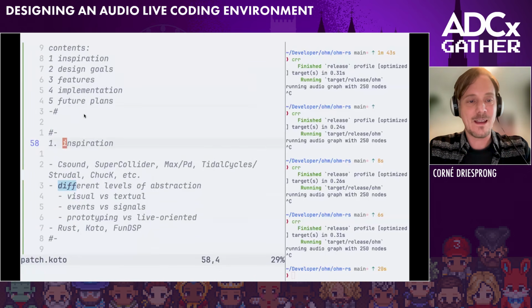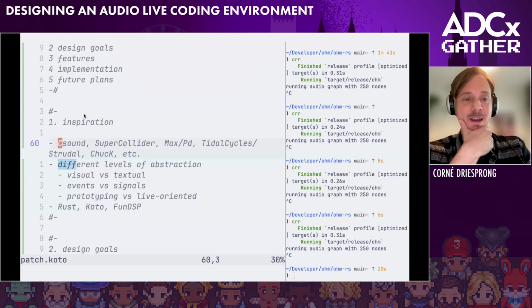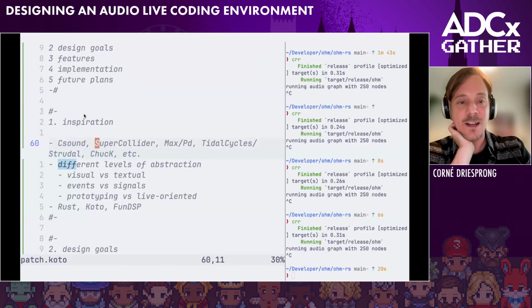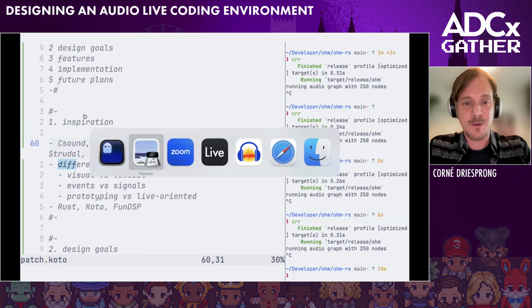So the inspiration came from many things. I'm not the first person to get the idea to generate sound with code. There are many systems, some of which have been around for decades. For example, C-Sound, I think, is from the 80s. There is SuperCollider, which is a pretty well-known system that's also been around for something like 30 years. There's Max and PD. I think if you're active in the audio world, then you've probably heard of these.